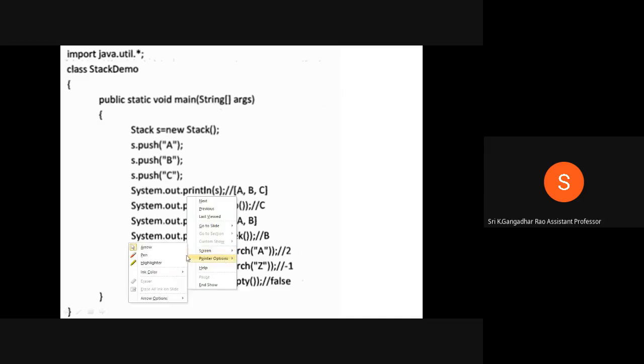You can have a look at this program. Stack s = new Stack(). I'm adding a few elements into this. The first element A is pushed, the second element that is pushed is B, and the third element is C. Now you see this is the order A, B, C, right? So insertion order is preserved, the order in which the elements are inserted.